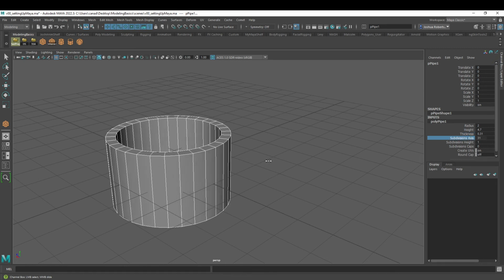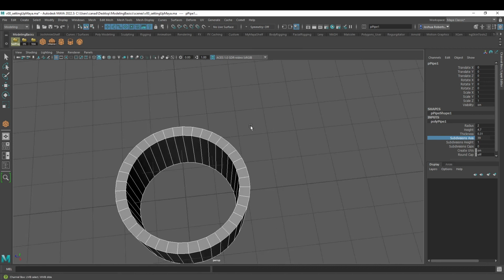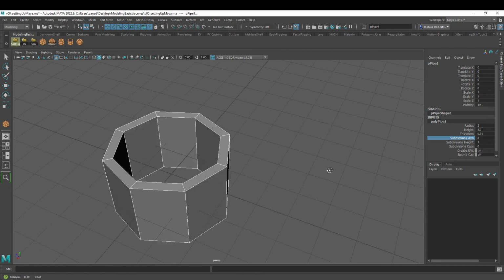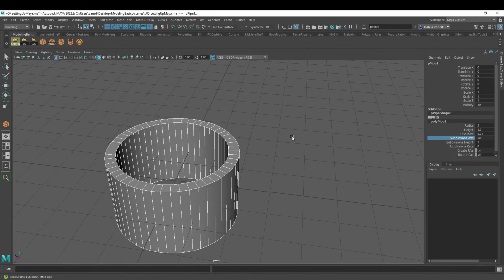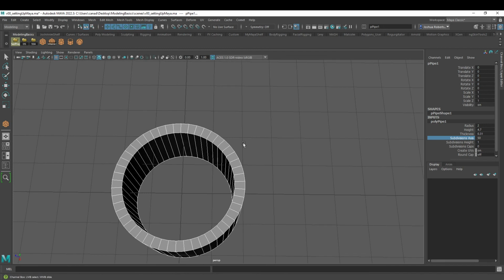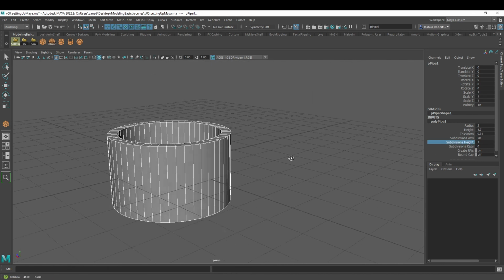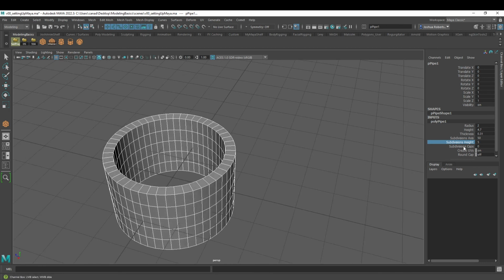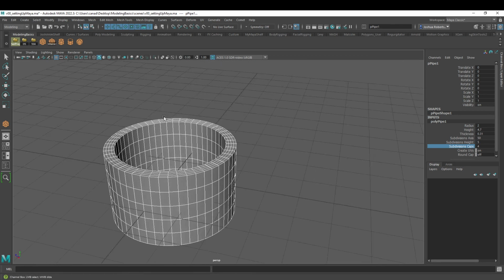Subdivision axis, this is the amount of edge loops that go around the pipe. So if we are working with quick blockouts, we can keep the polygons super low, or for some reason, if you need them crazy high. Right now it says 50, it's not letting me scrub higher, but I can actually type in a number to change that value to something different. Subdivision height, that will be the amount of edge loops going along the height. And subdivision caps, if we need extra edge loops wrapping around the caps of the cylinder right here.